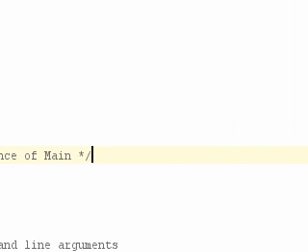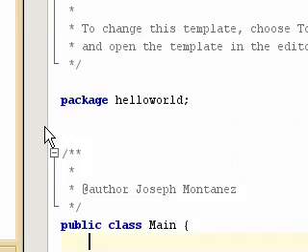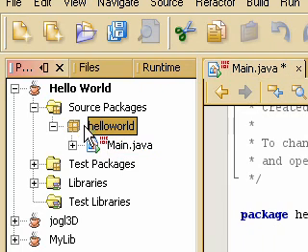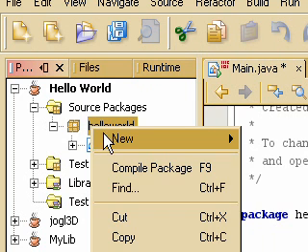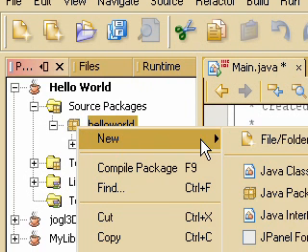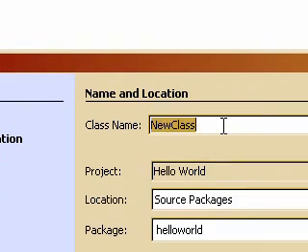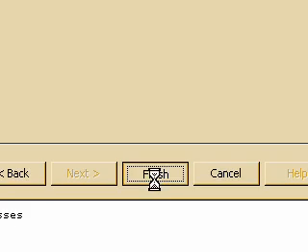In this tutorial, we're going over the essential part of Java, which is classes. Classes are what create all the objects that are run in Java. So I'm going to walk you through how to create a new class within NetBeans for Java. You right click on the package Hello World that we created in our first tutorial, and we do New Java Class. We're going to name this new class Player, and just click Finish.